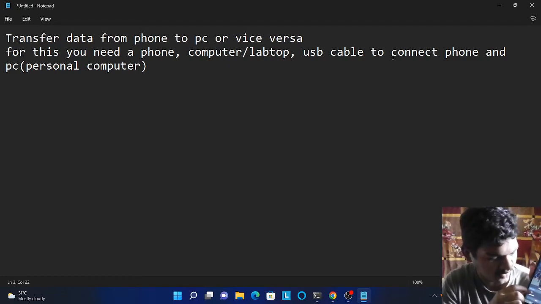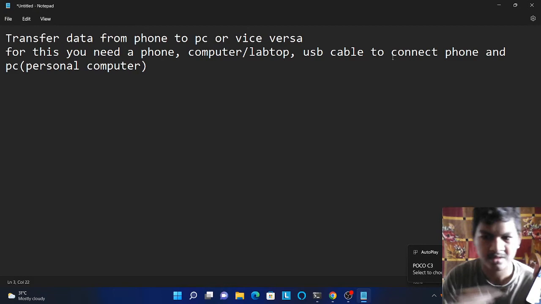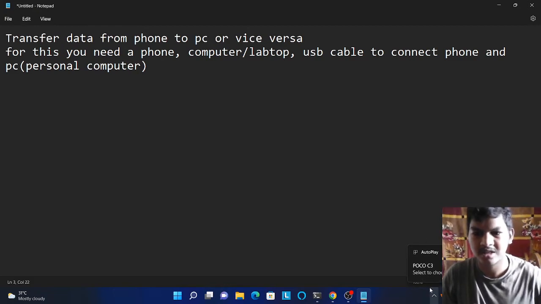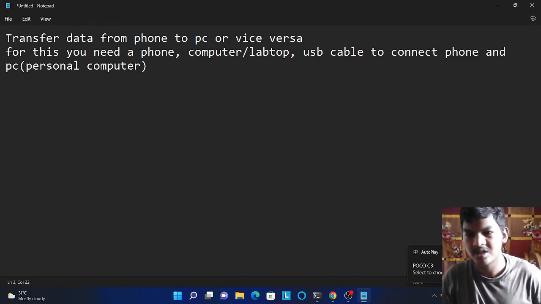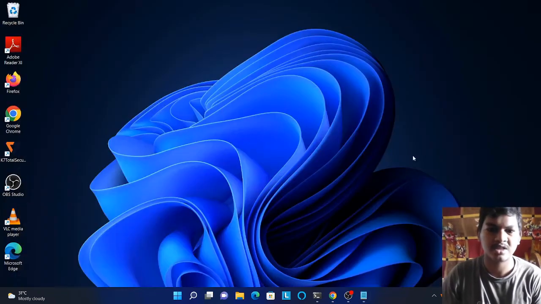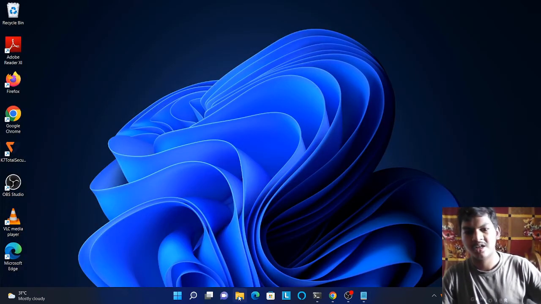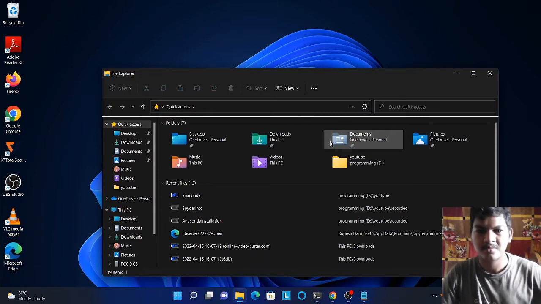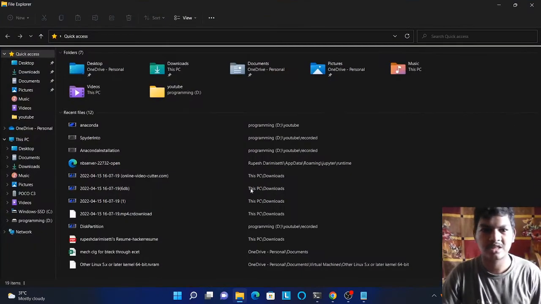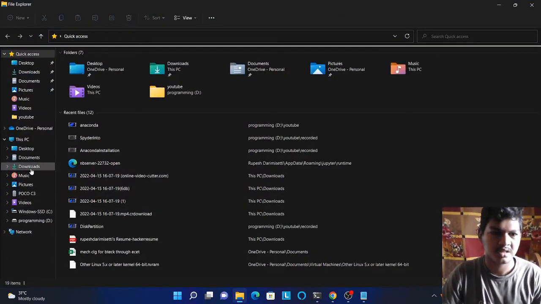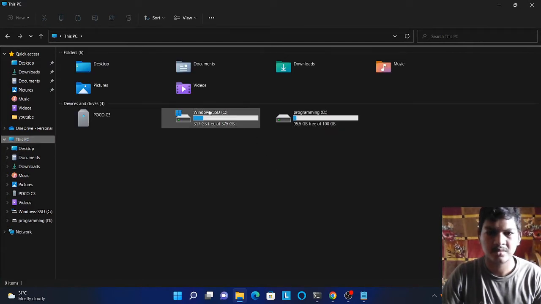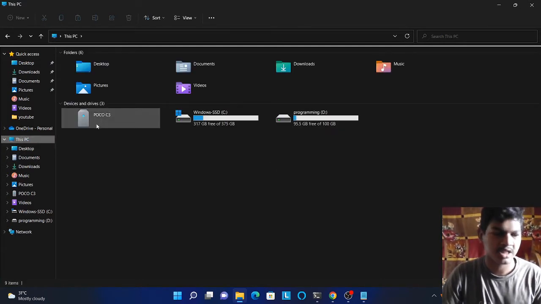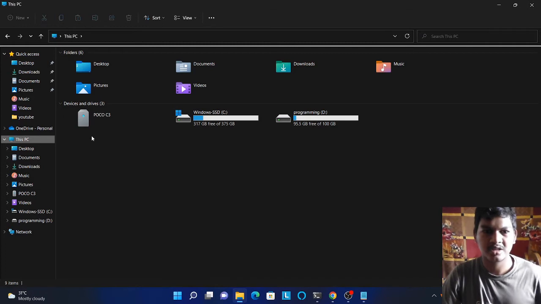I am selecting file transfer. You can see here, select to choose what happens in this device. Click on PC. You can see a file explorer.